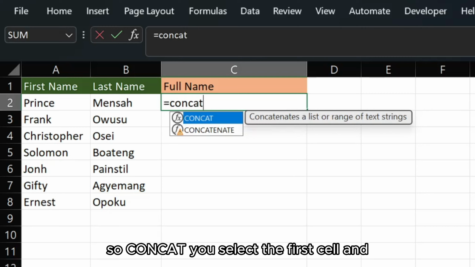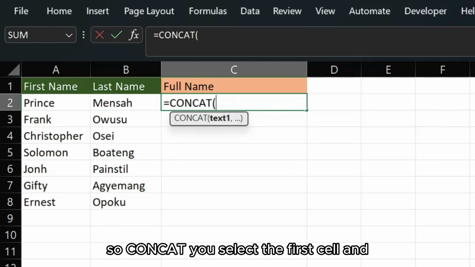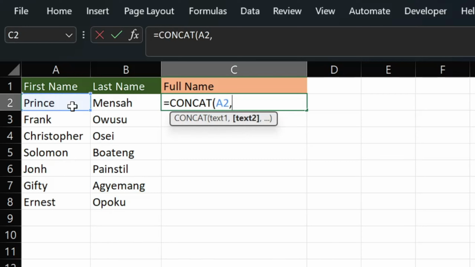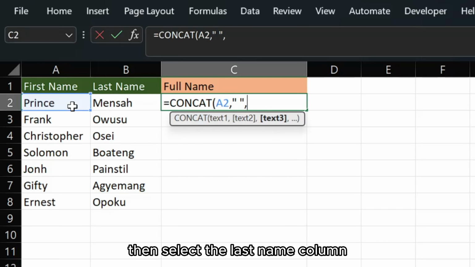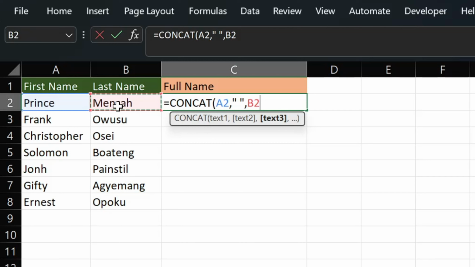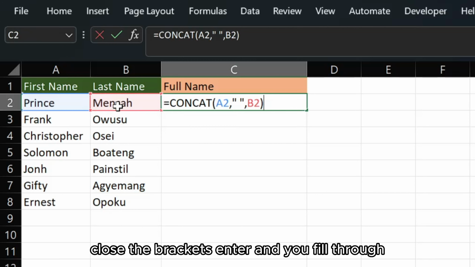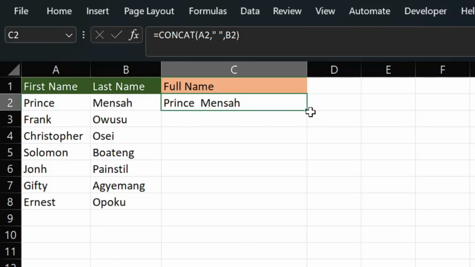So, concat, we select the first cell and insert a space within it, then select the last name column, close the bracket, enter, and we fill through.